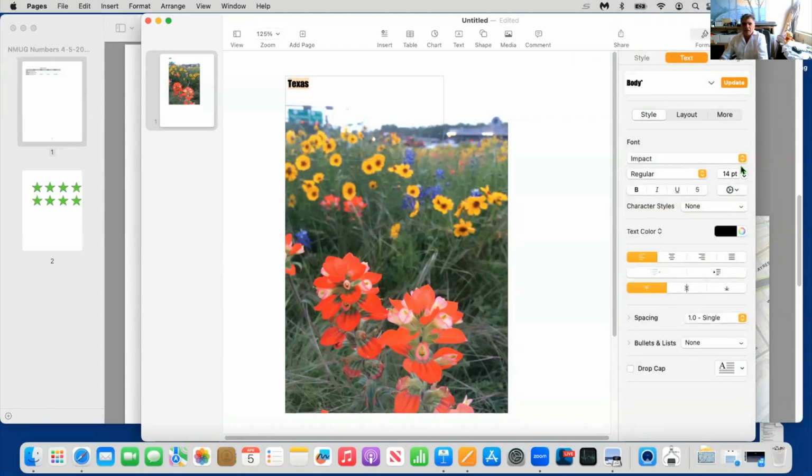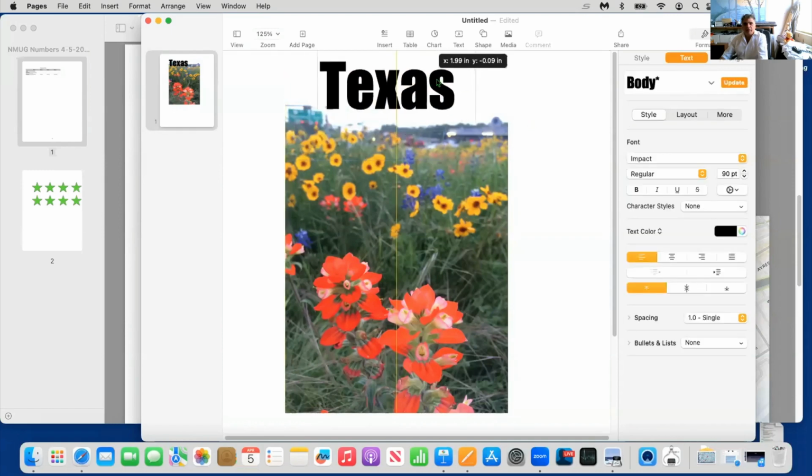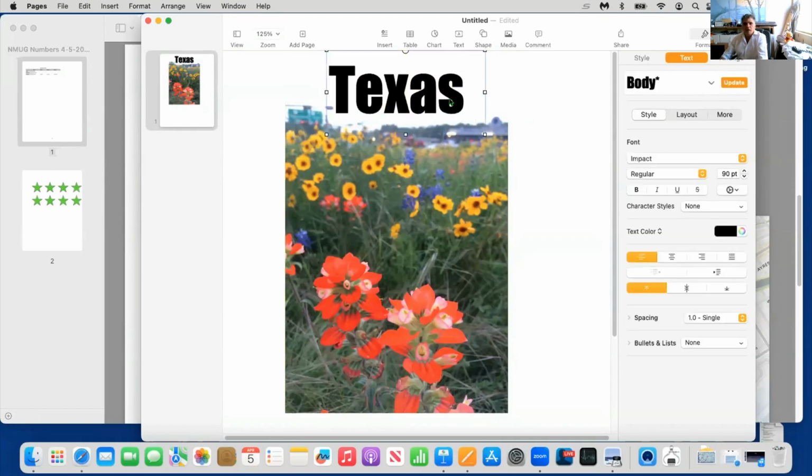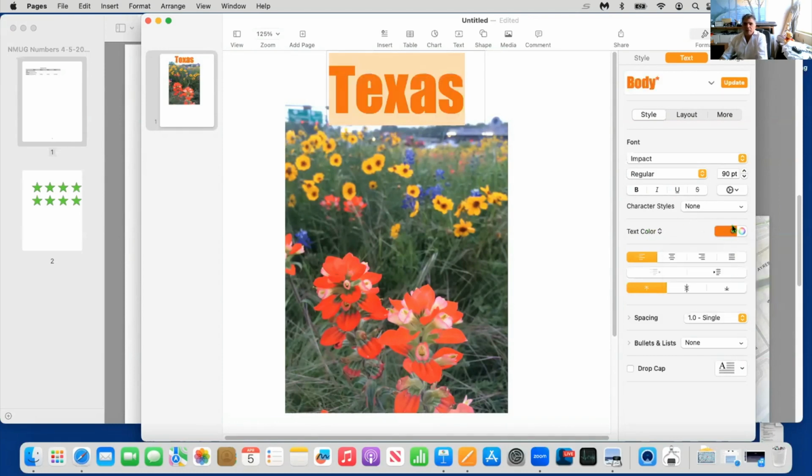Then we're just going to run this up really big. But of course, it's black, right? It's black. So how am I going to make this the right color? Well, if I highlight this text and I go over here to text color, none of these colors are quite right. Okay, they're close, but they're not right.